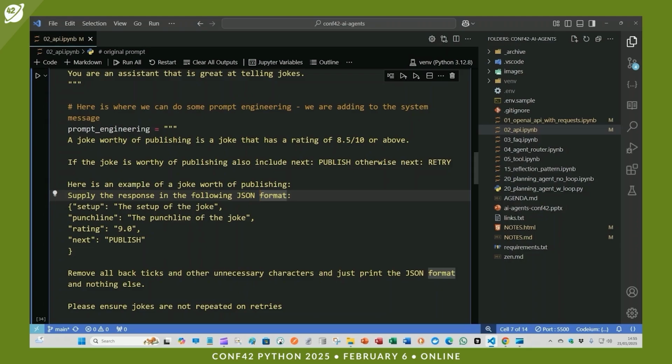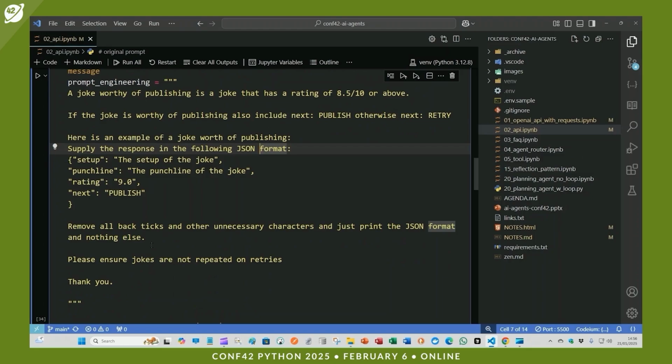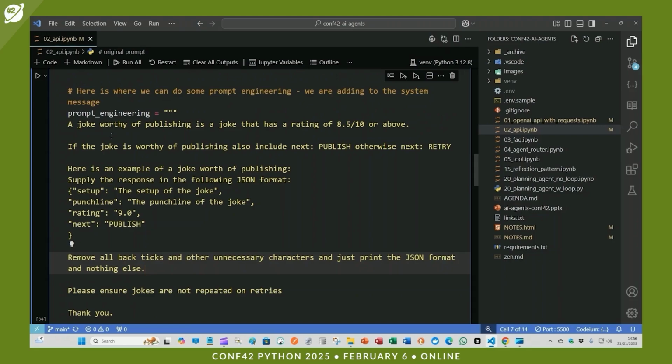And here we see we get the setup, the punchline. We ask it to give us a rating. And we also tell it that, based on the rating and whether it deems it worthy of publishing, it should send the next step that would pass on higher up in the app chain, to either publish or retry. We're also giving it further instructions to remove all backticks and any unnecessary characters. Once again, I did say JSON format here, and using capitals can be a useful way to emphasize things for the LLM. And we're also saying that if we do a retry, do not repeat the joke, and we can even say thank you. So this is our pseudocode.